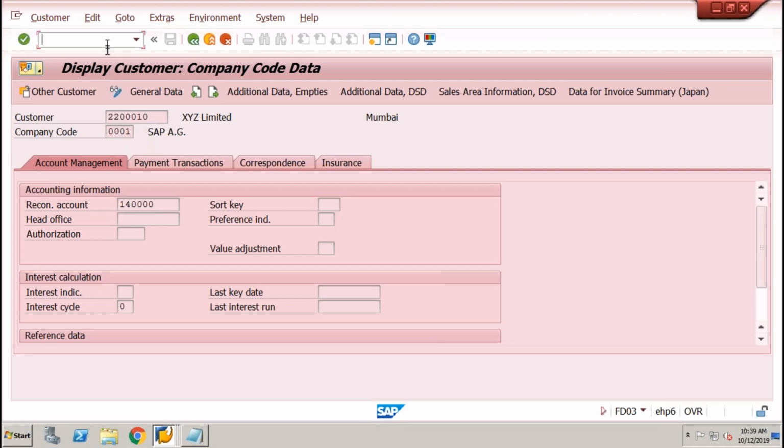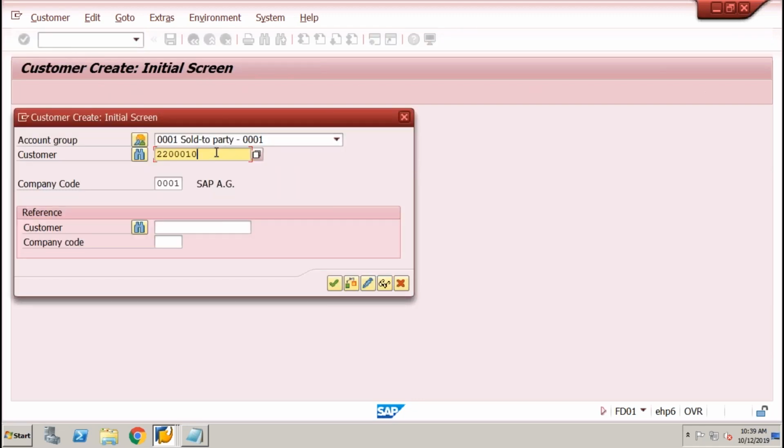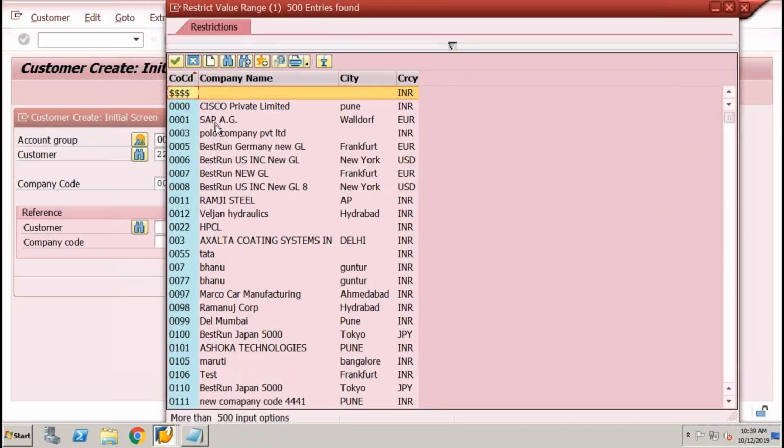Okay, I'll show you how. So if I go to FD01, let me copy this number. This number is already generated, right? If I go to FD01, I need to specify this customer number, but I have to tell the system that I don't want to create it for company code 0001. It is already created for that company code. Instead, I want to create it for some other company code, this one.